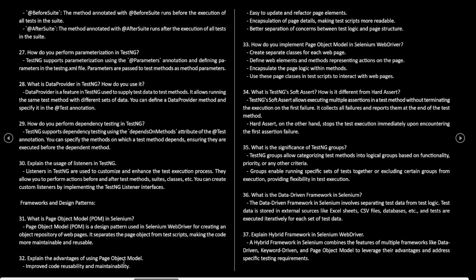Explain the advantages of using page object model: improved code reusability and maintainability, ease to update and refactor page elements, encapsulation of page details, making test scripts more readable, better separation of concerns between test logic and page structure.